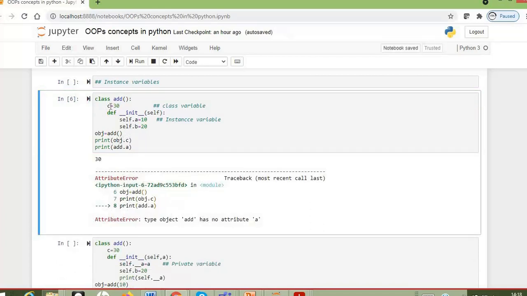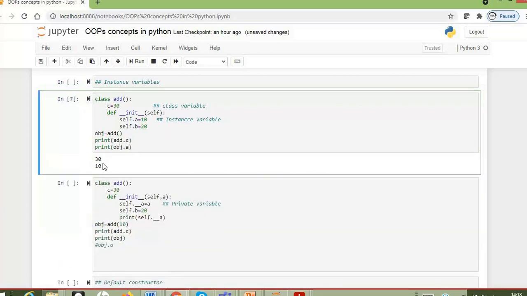The class variable can be accessed either using the object name or using the class name, whereas the instance variable cannot be accessed using the class name. It can be accessed only using the object name, right? So let me change the same thing here. C is the class variable, so let me access C using the class name. A is the instance variable, so let us access it using the object name. If I run this, you can observe that it is executing and showing the output. These are the differences I wanted to show you.